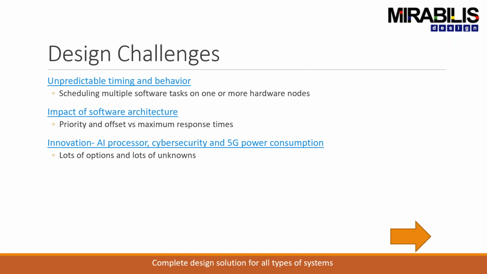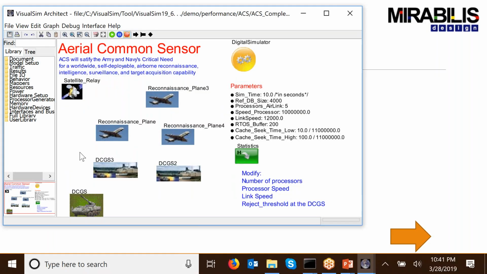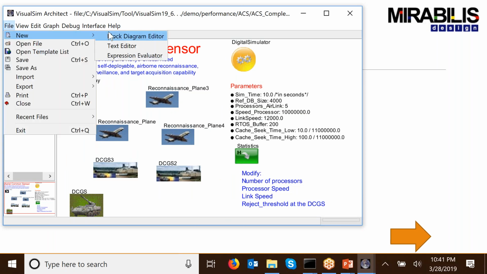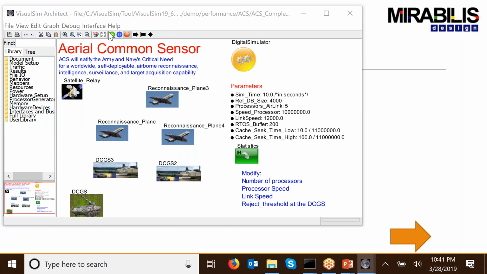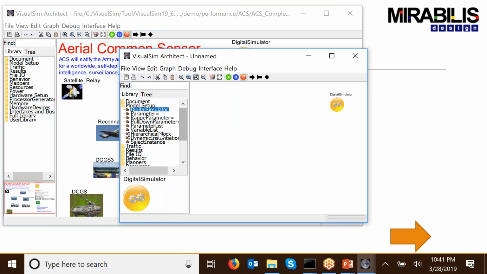Before we get started on that, I'm going to move over to the VisualSim modeling environment, which is right here. What you see is the graphical environment, and you see a set of libraries. I'm going to open up a new window and set up certain parameters that allow you to get started. In this case, we're going to construct two different scenarios very quickly.